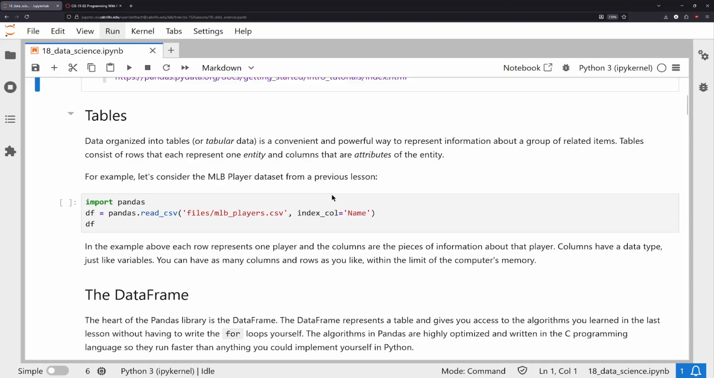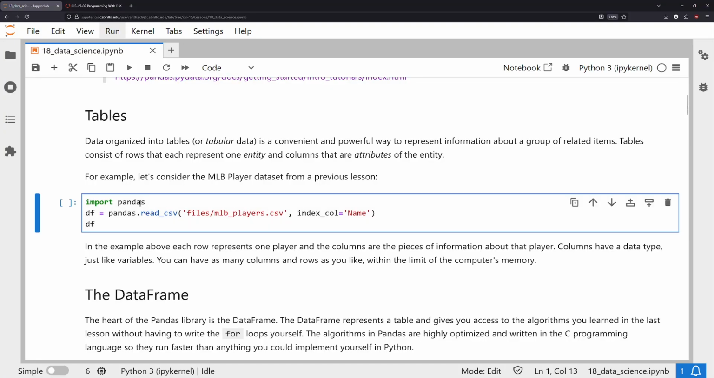Let's see. First things first, this first cell is importing the Pandas library. We already have this installed on our server, so there's no need to install it. And then this second line right here is calling a Pandas function, which is going to read in a file, the comma separated values file, Major League Baseball players, and then it's going to store it into a variable called df.